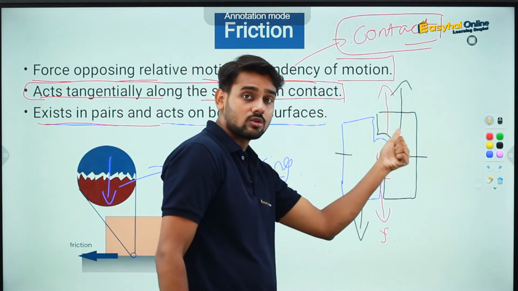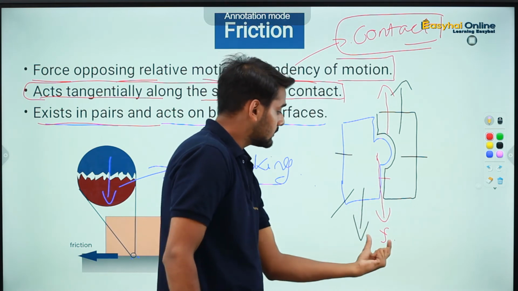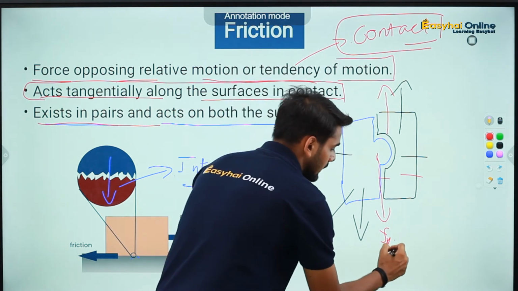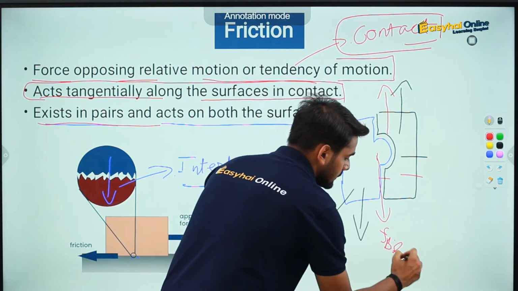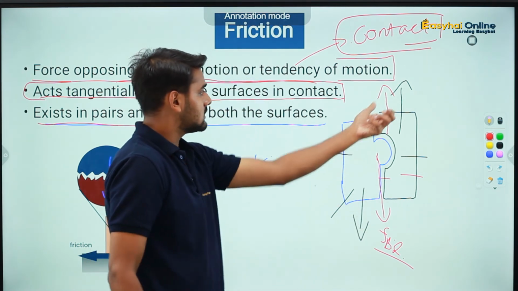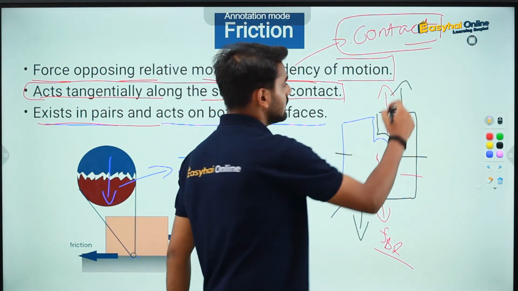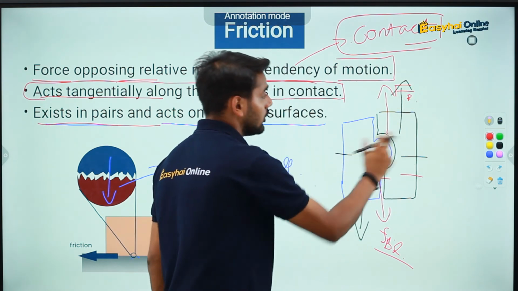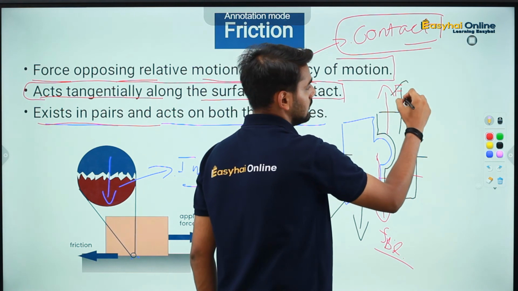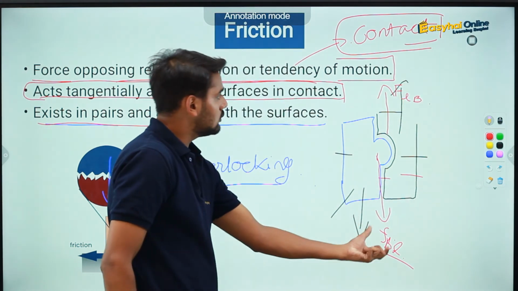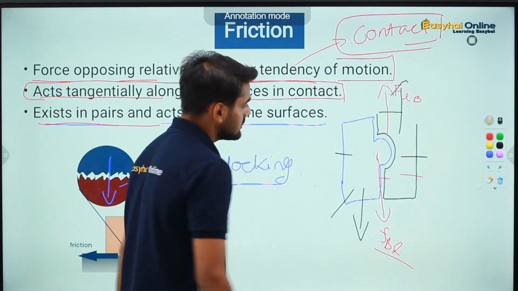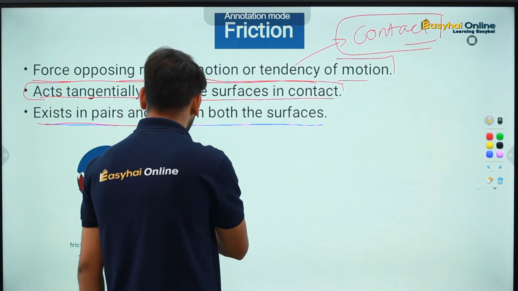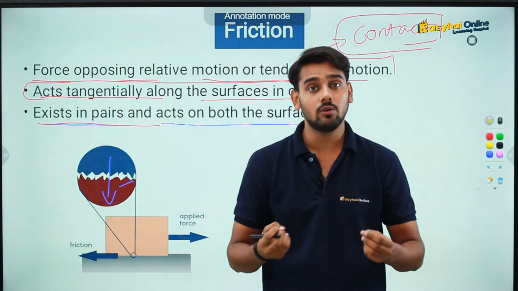So there is going to be a friction force on this object as well as on this object. This is the friction force of the black object on the blue object, black on blue, let me denote by L. And this is the force of the blue object on the black object, so L and B. These are two opposing forces. They always occur in pairs on the two surfaces, and they're applied on both the surfaces. So this is basically the force of friction, how it occurs.